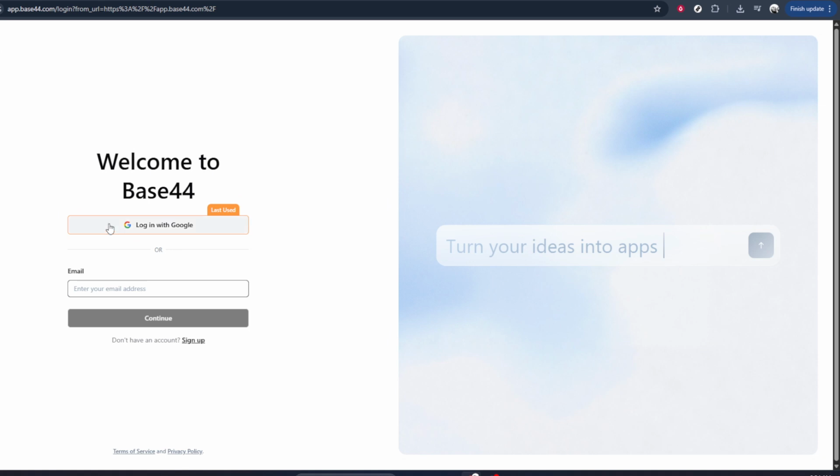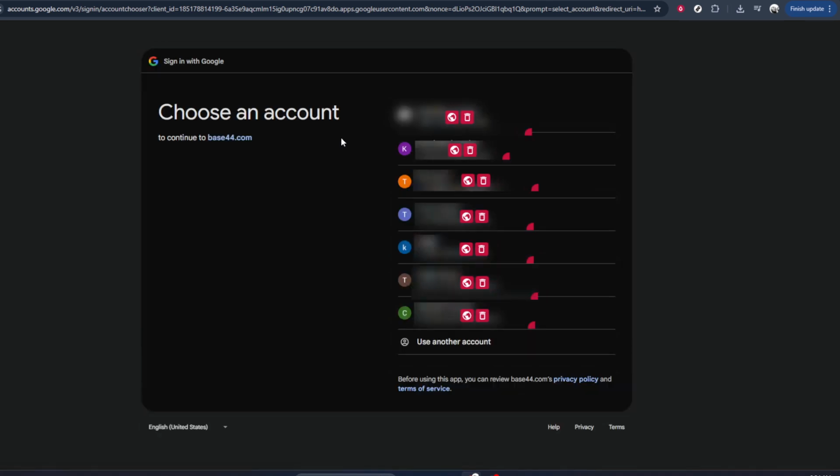On the results page, look for the official Base44 link. It should clearly mention Base44 and usually includes app or login in the URL preview. Go ahead and click on that result to open the Base44 login page. Taking a moment to confirm that you're on the official site helps keep your account secure and ensures you're not entering details on a fake page.